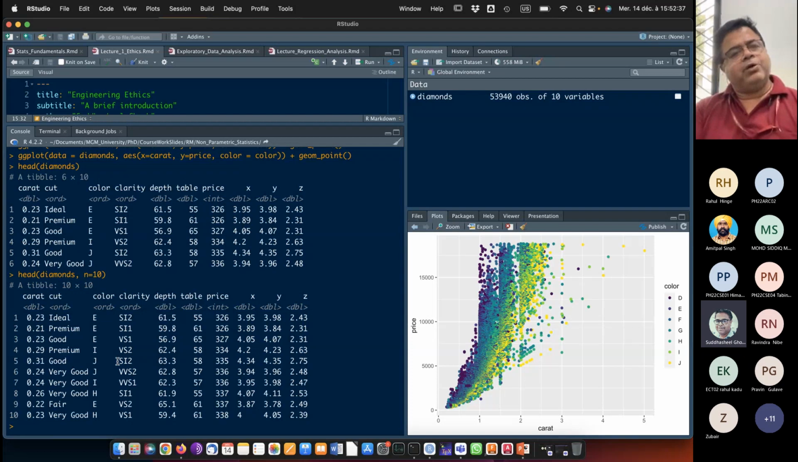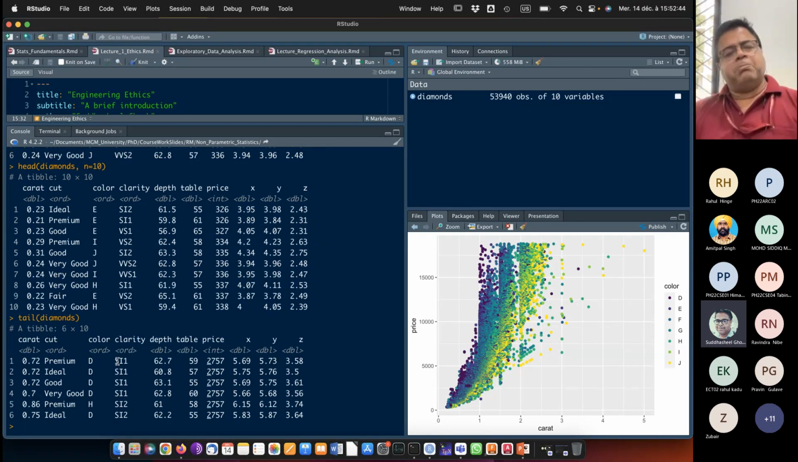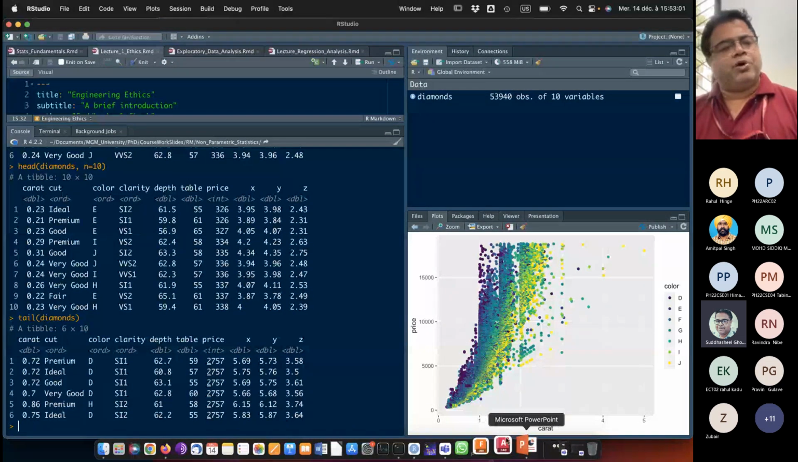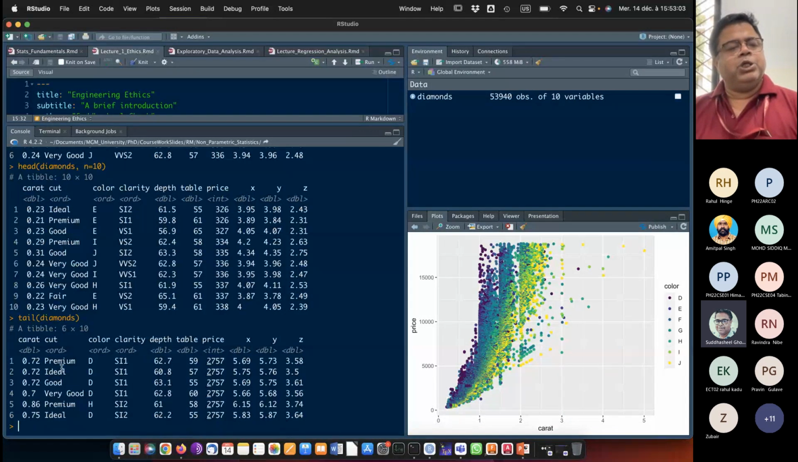Okay, and I can also do the tail, again tail of diamonds ऐसा करेंगे, so it is going to show me the bottom 10 rows of the entire table. यहाँ पे increasing order decreasing order कुछ भी नहीं है, please understand that. Okay, तो यहाँ देखिए प्रीमियम कट भी अवेलेबल है और यहाँ पे आइडियल कट भी अवेलेबल है, नॉन दैट कट इज अवेलेबल. सो फ्रॉम द डेटा यू कैन नो कि क्या क्या अवेलेबल है. ओके, फाइन.